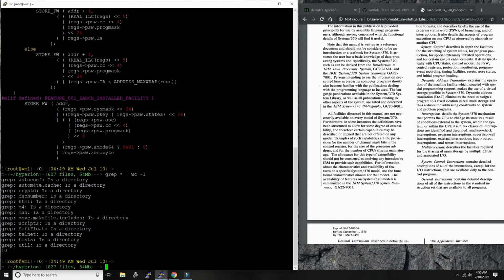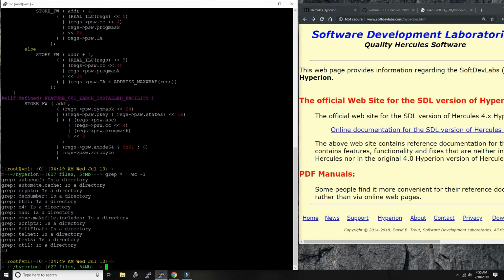So thank you all. Anyway, let's get working. I already have Hyperion installed here. How do I update it to the latest version? I don't have to reinstall the whole source tree each time. That would be a waste.